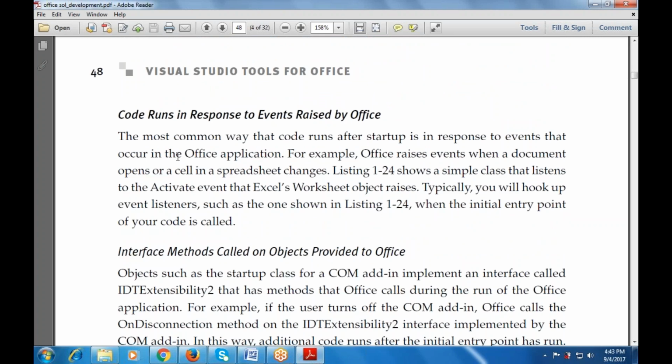First is code that runs in response to an event raised by Office. This is the most common form in which code runs after startup: in response to an event that occurs in the Office application. This first line is very important because it is the most common form of implementation that is carried out, the startup in response to an event that occurs within the Office application.